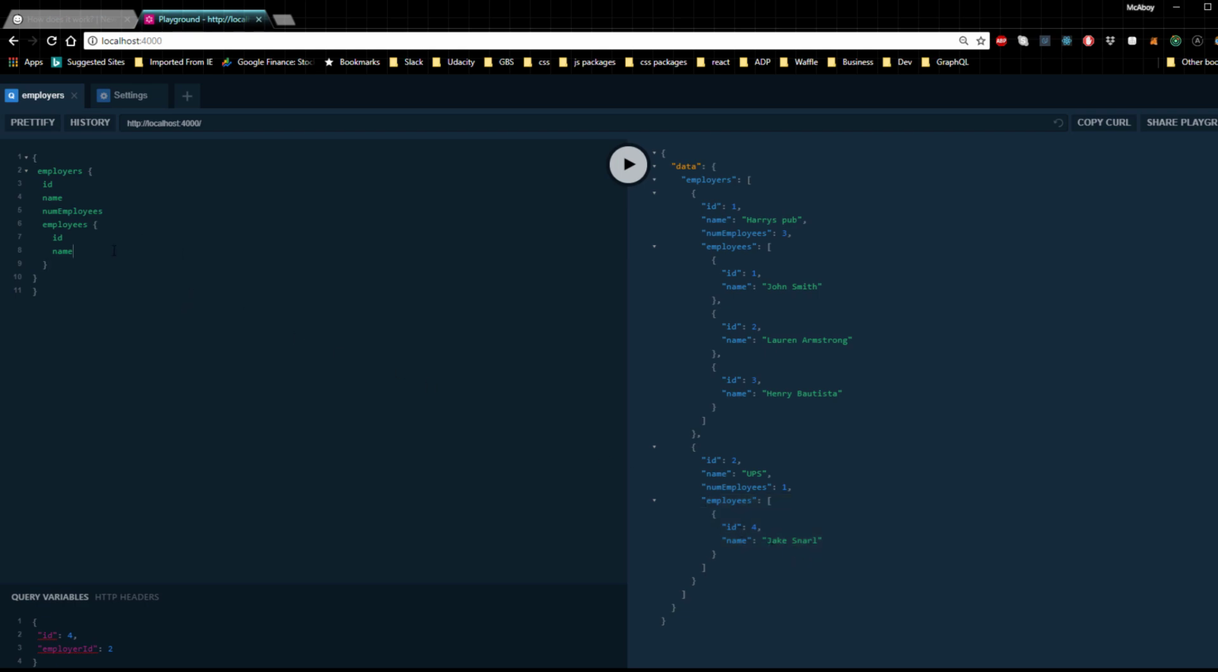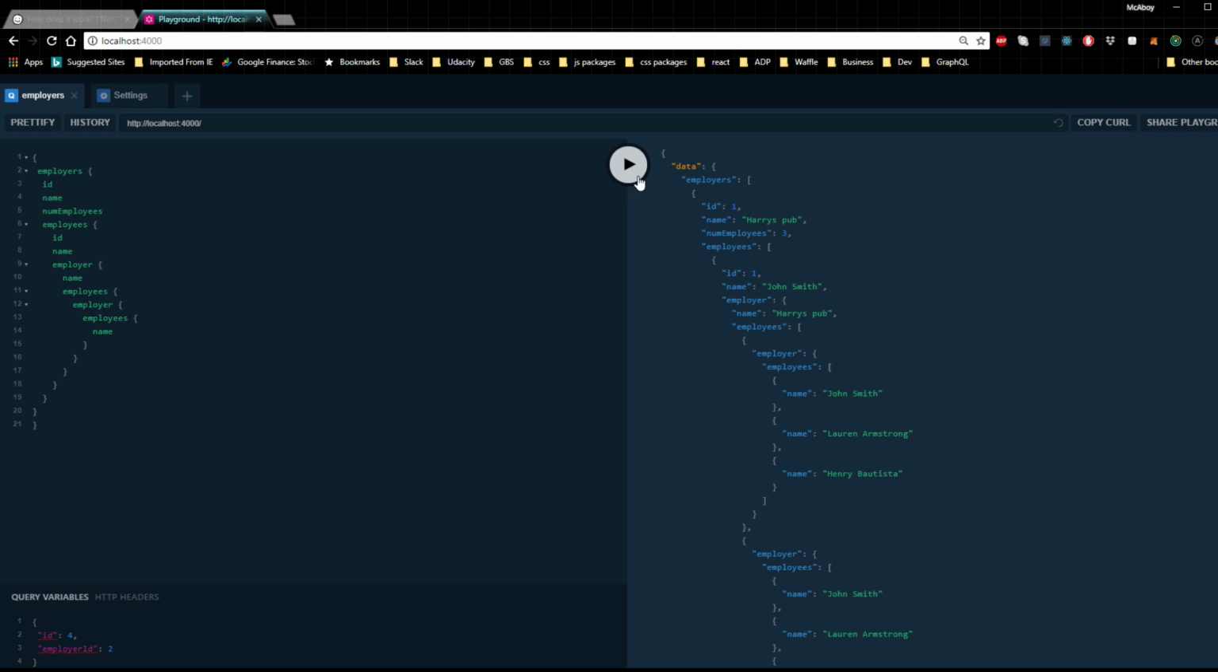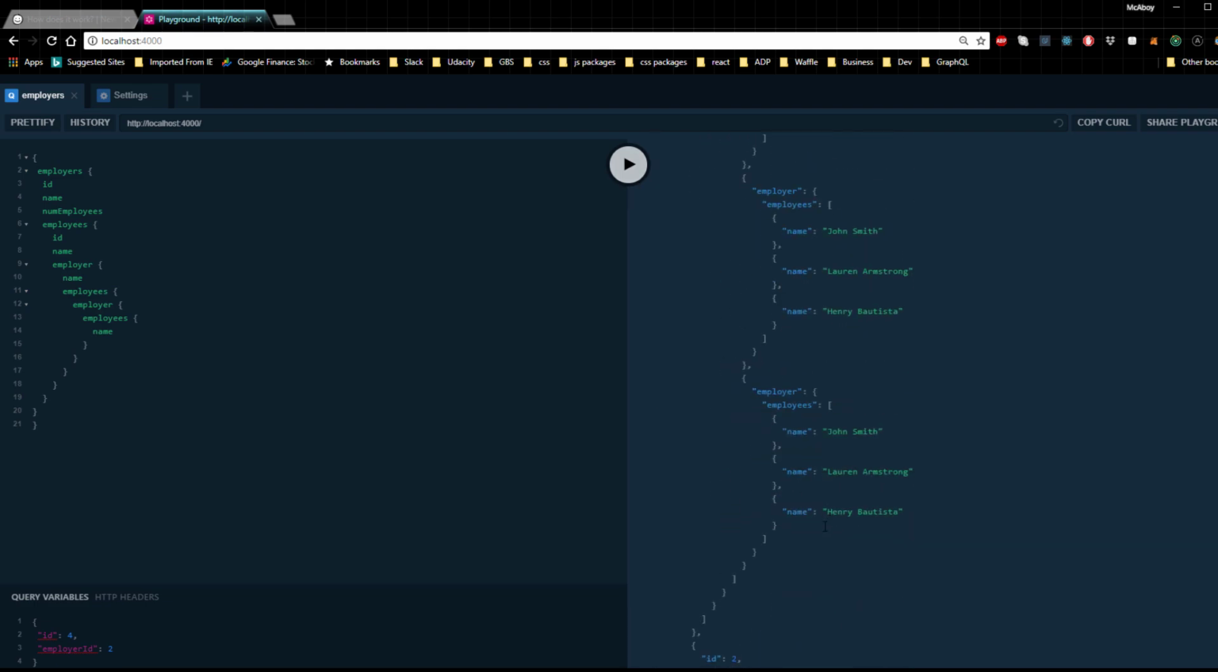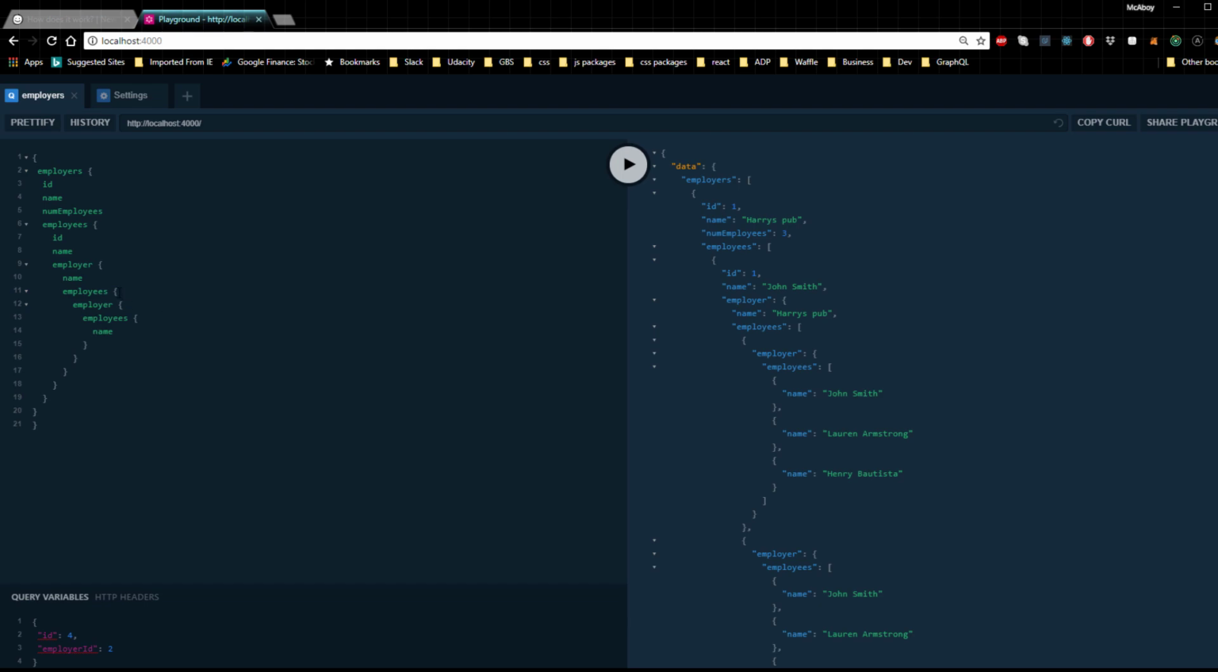Now what's kind of interesting is you can continue to loop this if you really wanted to. You could do employer, ID, well I'll just do name. And then you can do employees, and this could have an employer, and this could have employees, and you could just loop on and on if you wanted to, based on our schema design. And it would just go on forever. But that's just one of the powerful things of GraphQL. It allows you to do really highly complex things like this.